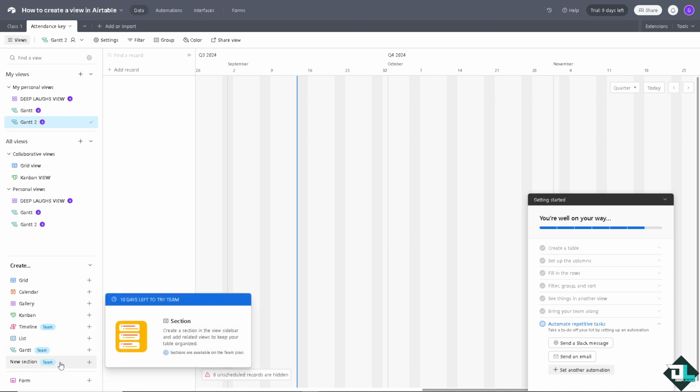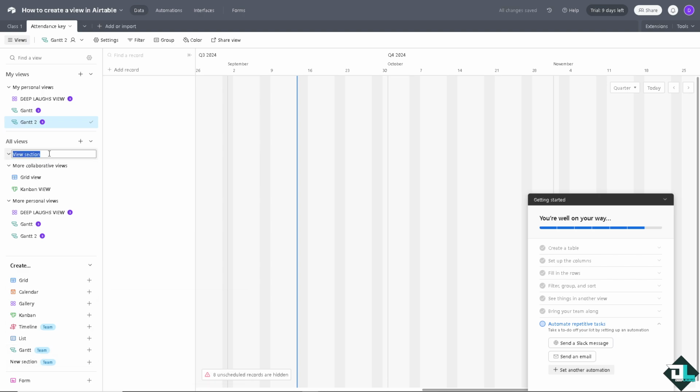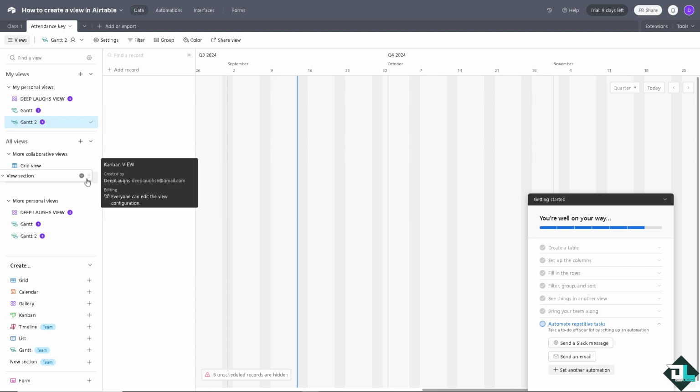Now on the new section, which is going to be a new feature here in Airtable, because in the past they didn't have this. You see, it's going to be 10 days left to try team. I'm going to choose the new section. Now you see, this is going to be the view section. All right, just press enter. As you can see, you can add, you can expand all, or you can collapse all. All right, expand all. You see, you can drag this on the side so you have a better vantage point.